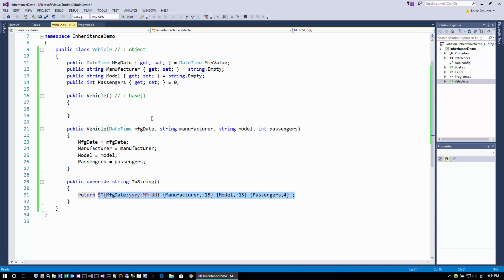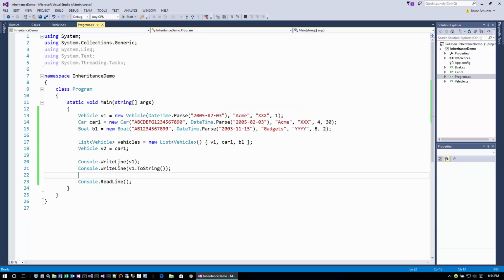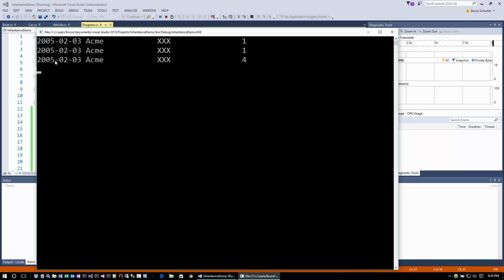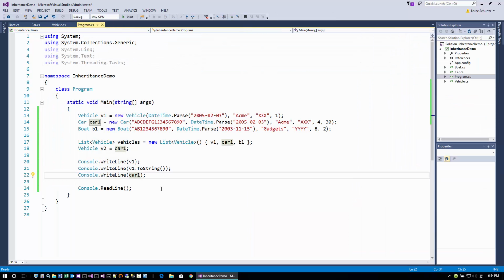What about printing a car? Well, what happens if we put in, instead of v1, we call Console.WriteLine car1? As you can see here, the output is virtually identical except for one of the values is different. Why is that? Well, let's take a look at what's actually going on behind the scenes.